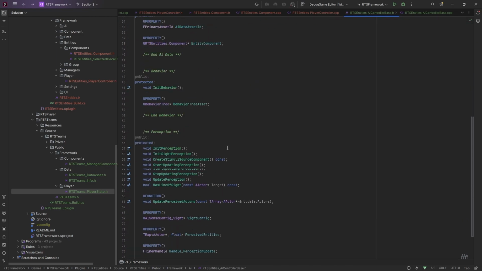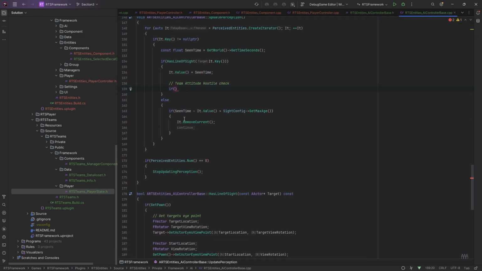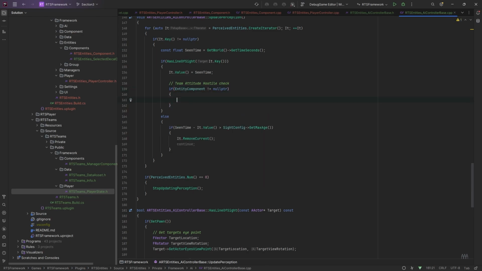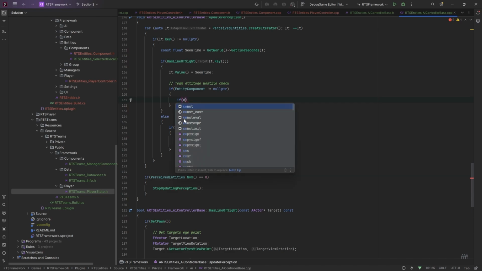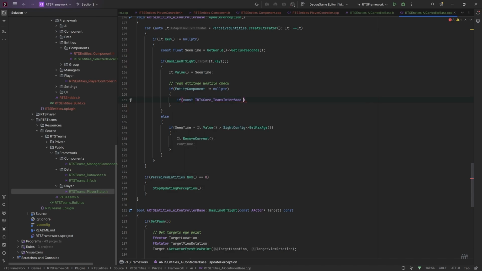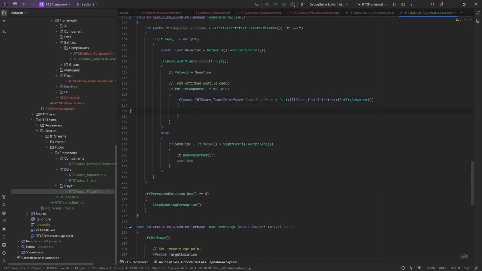So go back to state perception. Check do we have entity component. And then we can get our reference to our team interface, and we're just going to be reading it, so it can be const. So now we can check the team, right? So we can go team interface. What is it? Get team attitude towards.